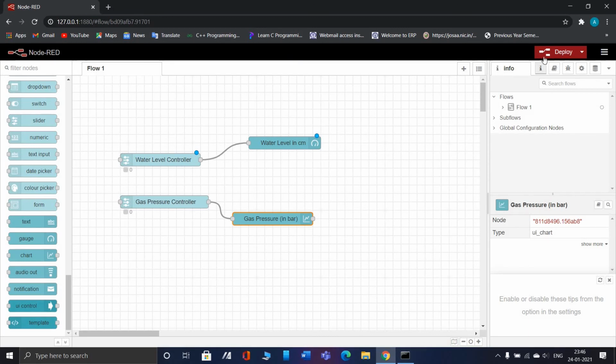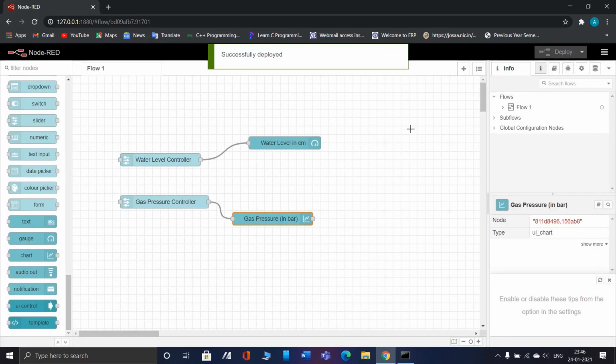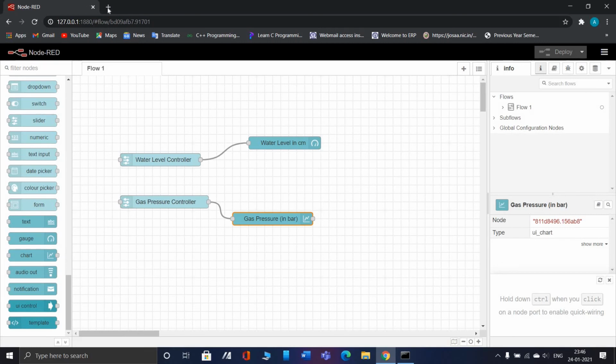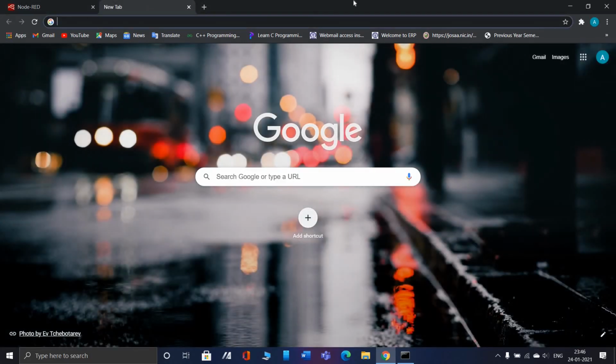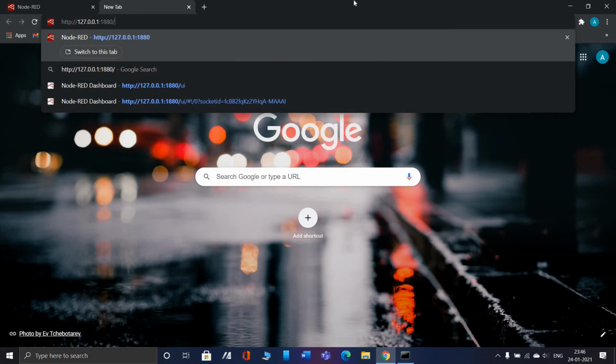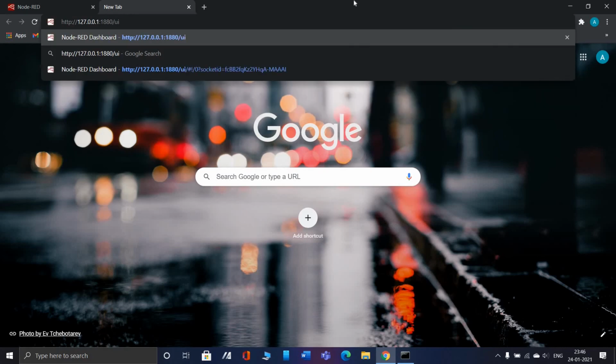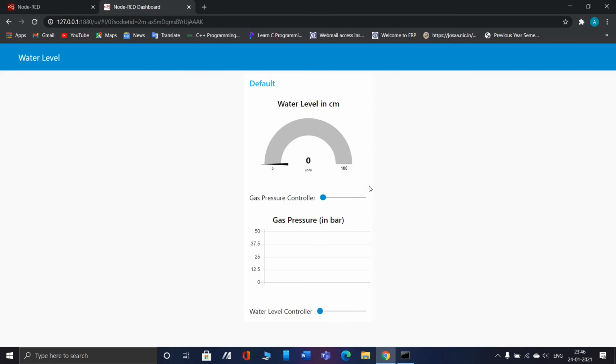Now we are going to deploy our flows. As you can see, the flow got deployed successfully. To see whether it is working successfully or not, we will open the UI interface in another tab to open the Node-RED dashboard. The water level controller shows us, as we are changing the slider reading, the color is changing and the reading is changing. Over here we are giving the input, but actually the input will be obtained from the various sensors used. Similarly, the gas pressure controller can be seen.